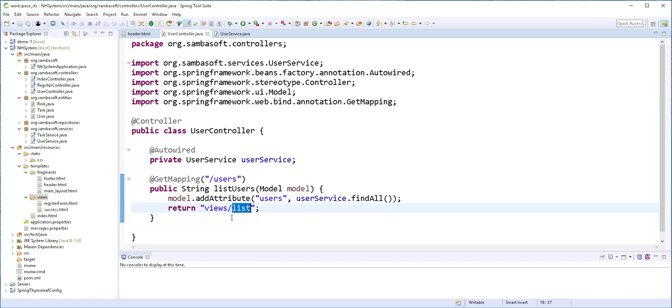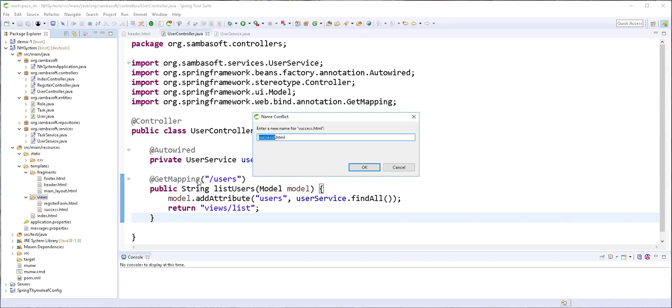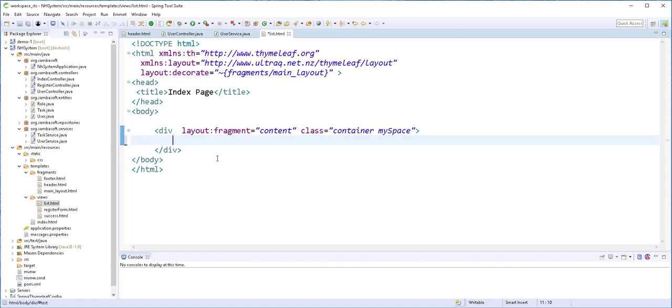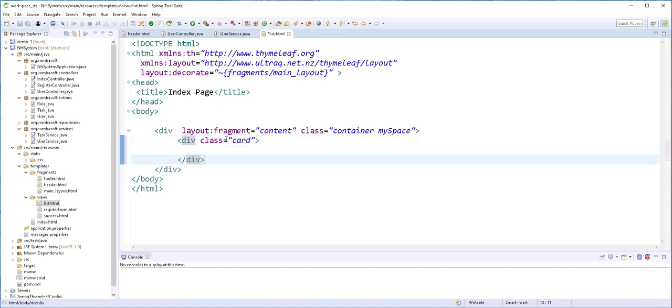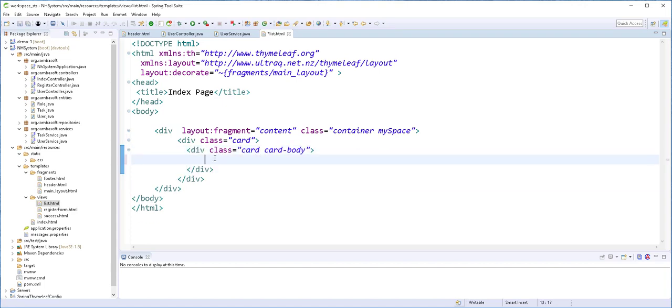Next, I'll create this list.html file. So I'll just copy this success.html file and rename it to list.html. I'll get rid of this. And inside here, I'll display the users. So I'm going to be creating a table inside a card. So div card, this is all Bootstrap by the way. Now create here a div of card-body. So in the body of this card, I'll create a table with a class of table-hover.